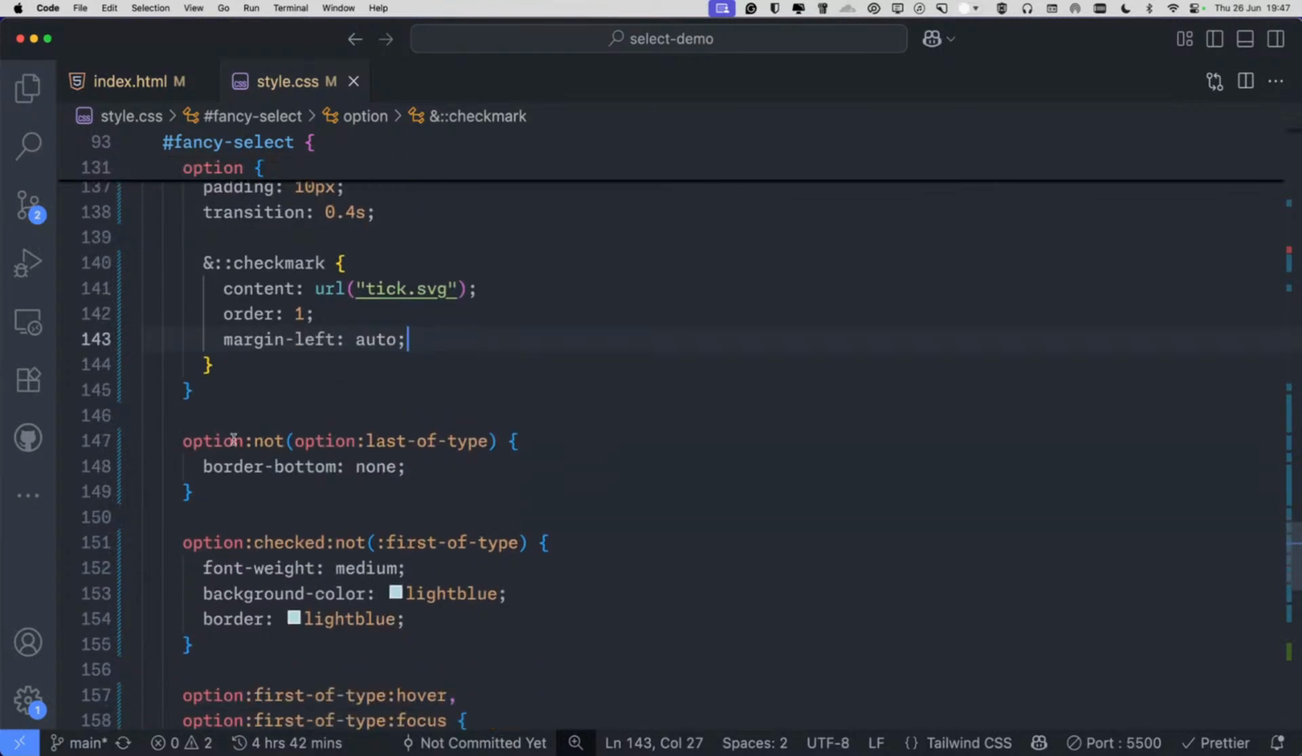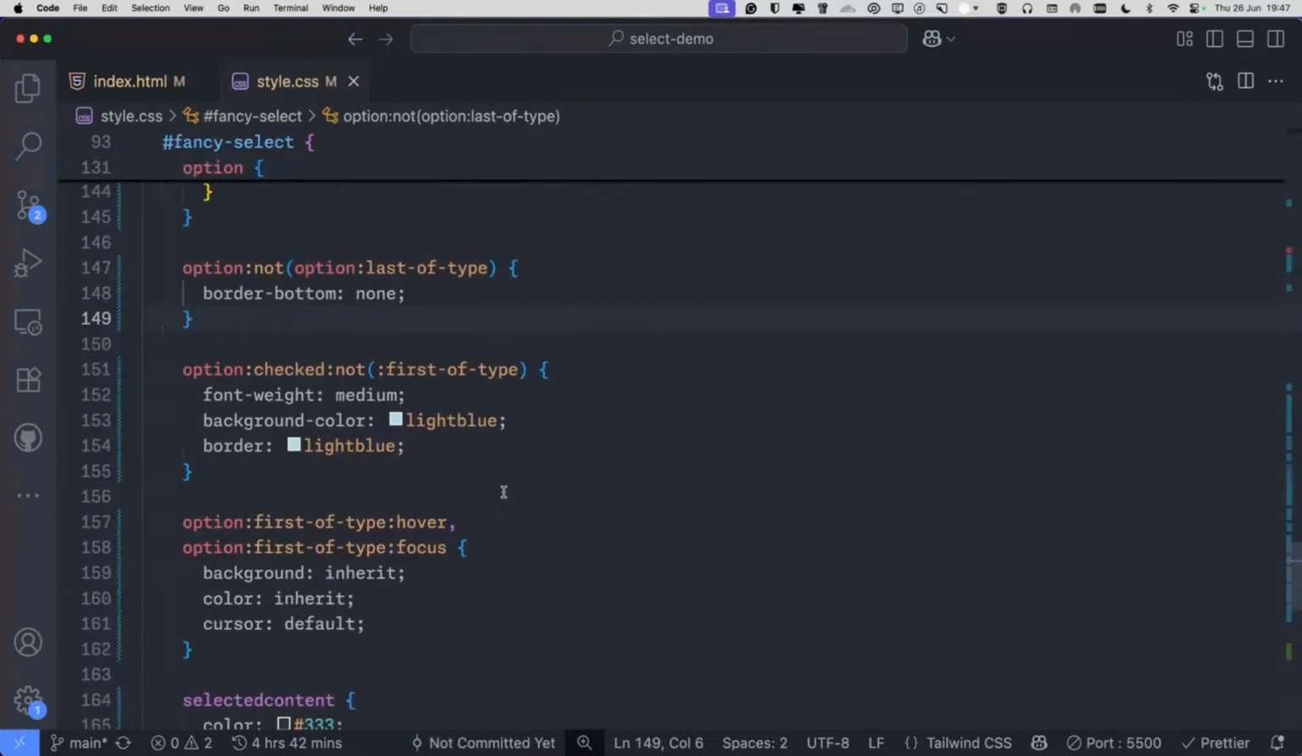Okay, and then I'm just again doing my not last of type, remove the border, because otherwise we have to. Actually, let's skip this for now. I'll come back to that. That's a bit of a mouthful there.